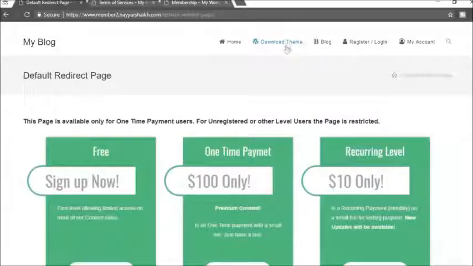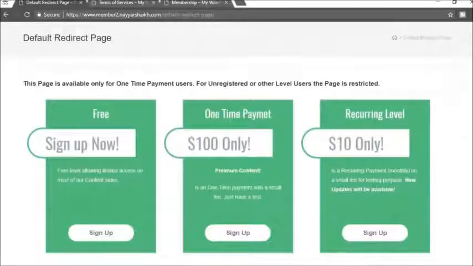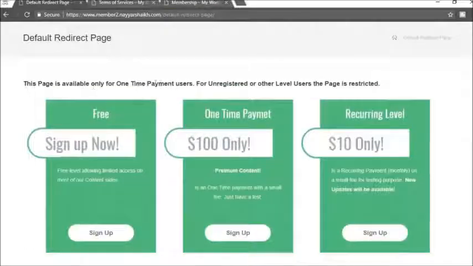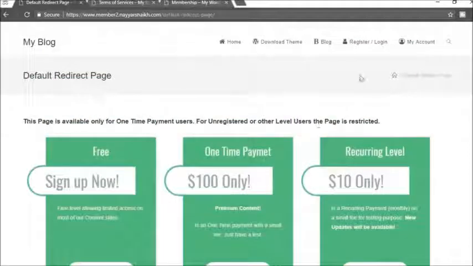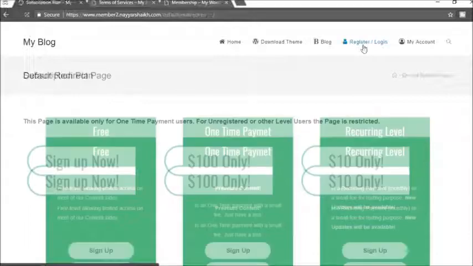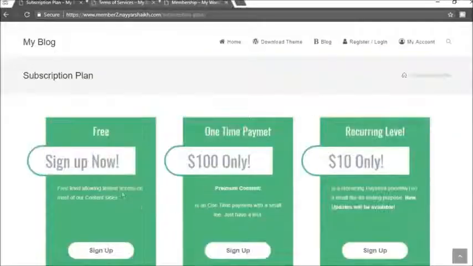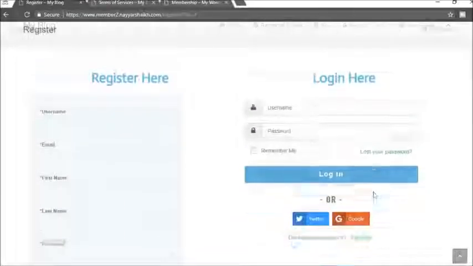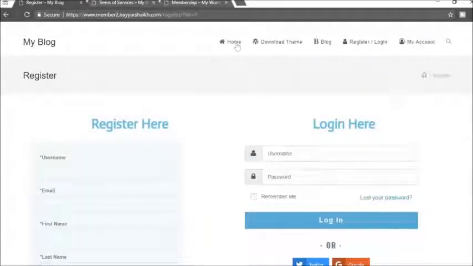As you can see, when we clicked on that page, we are redirected to the default redirect page which we created, and it says this page is only available for one-time payment users. Okay, so this is working and this is really nice. Let's see what happens when we click on register login. Okay, so again we get this option. We have to select any one of these, and then register from here. So this is really working well. This is really looking nice.